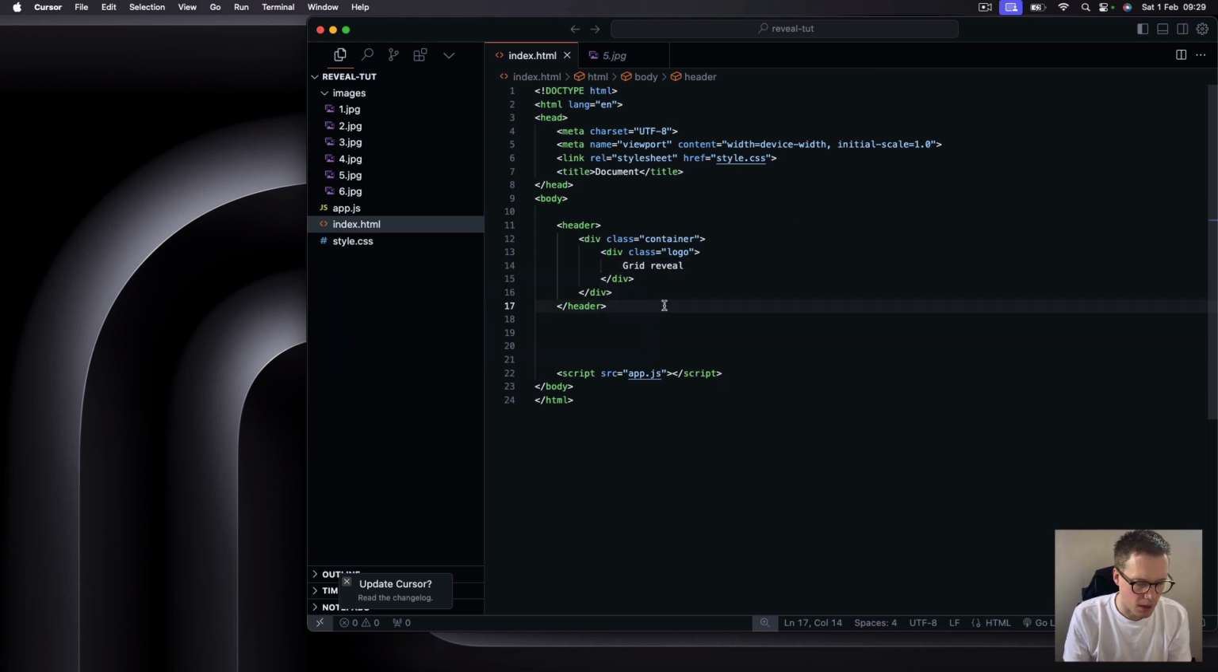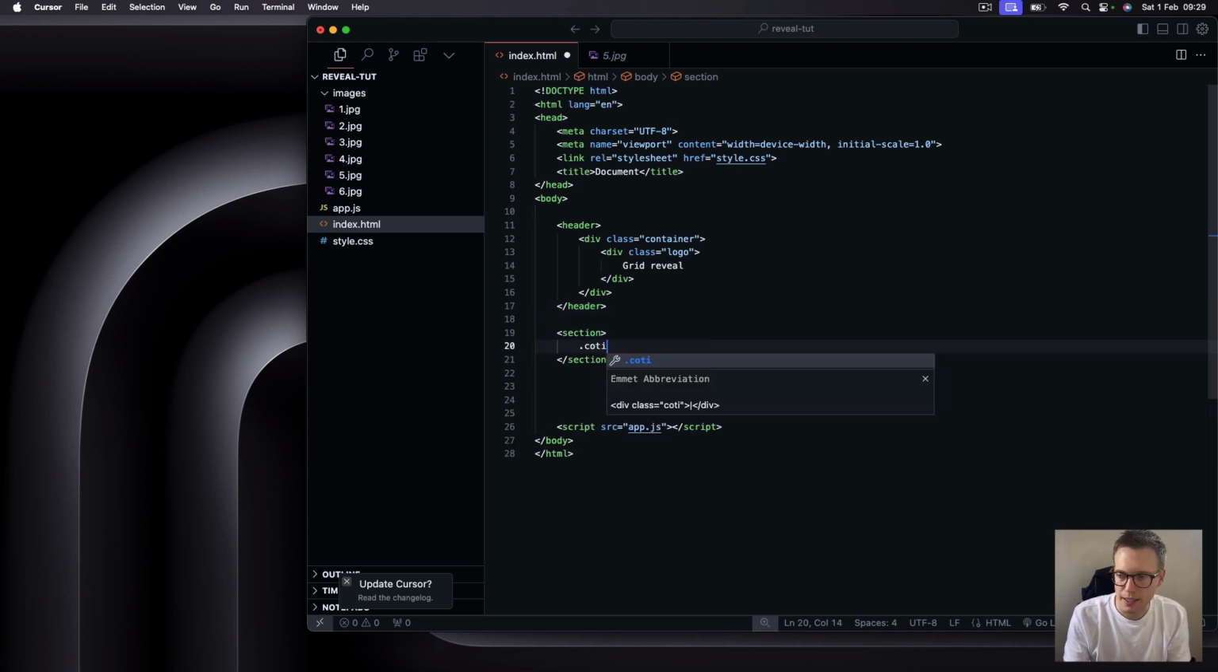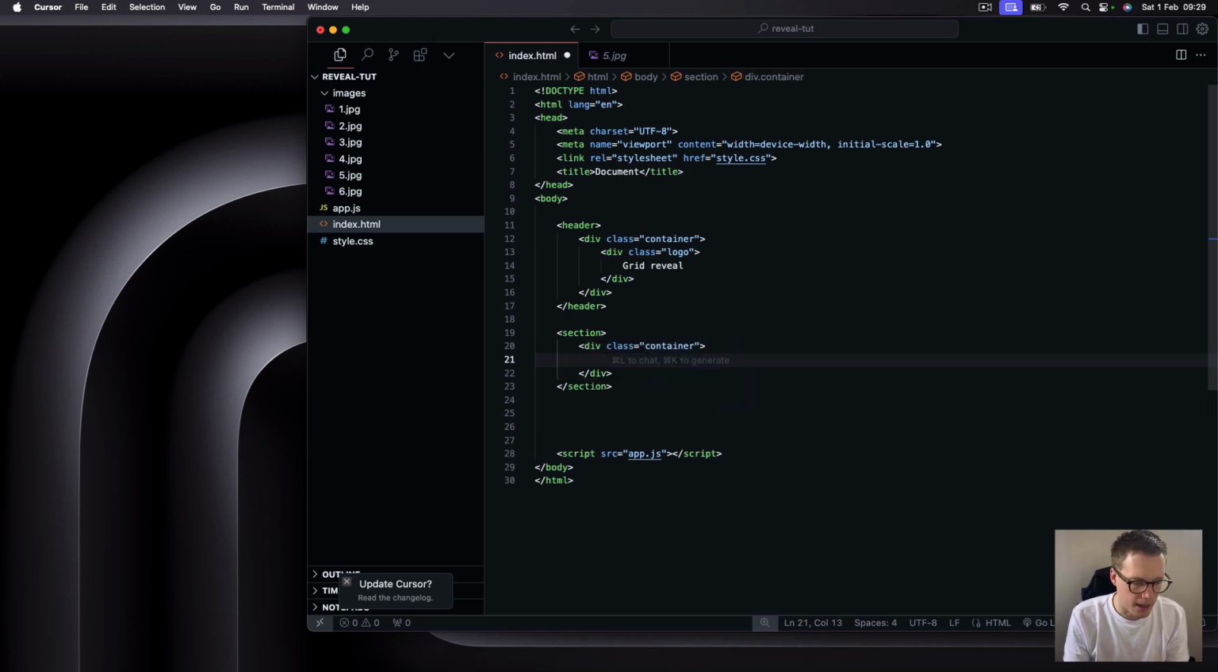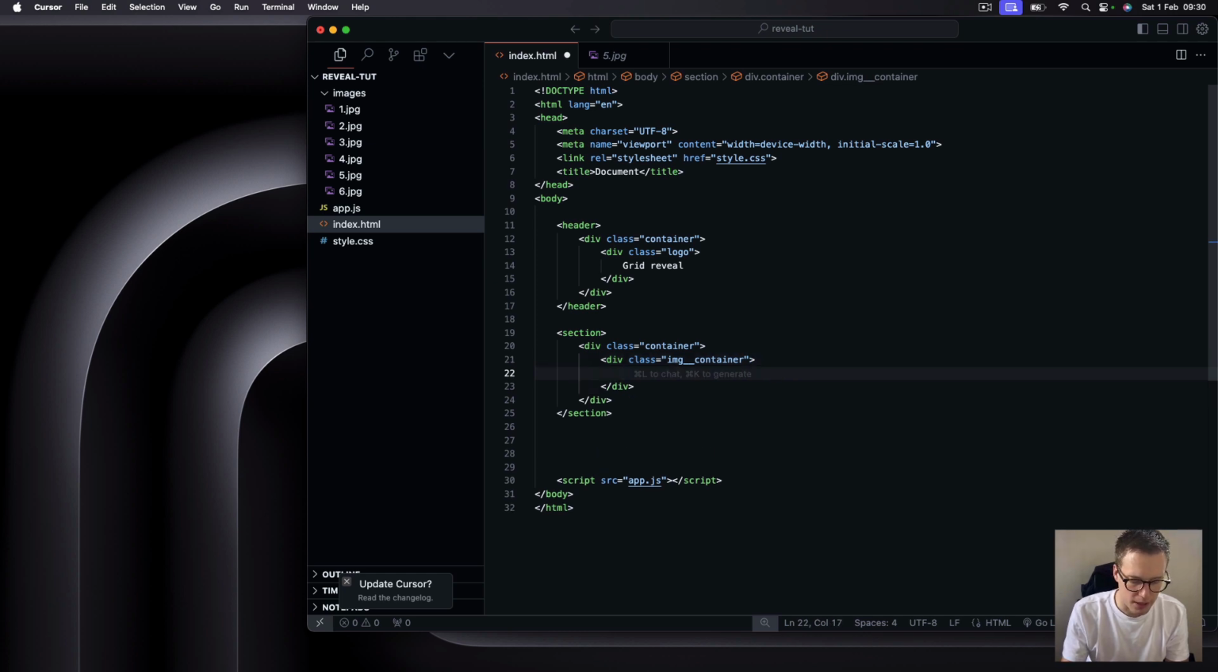And then coming out of the header now, we'll just do a section. And then again, in this section, I'm going to use that container again. So we'll say class of container for a div. And then in this container, we're now going to have basically just another div, and we're going to give this a class of image_container, like so. And then we're just going to add an image in here. So we'll just say image, and we'll just go to /images, and we'll link to our first image.